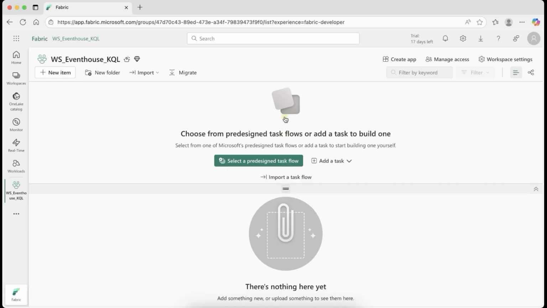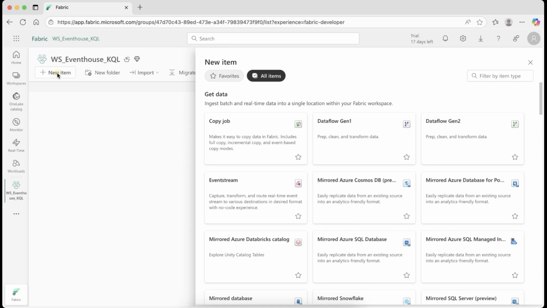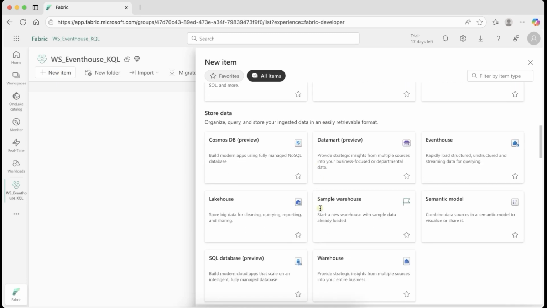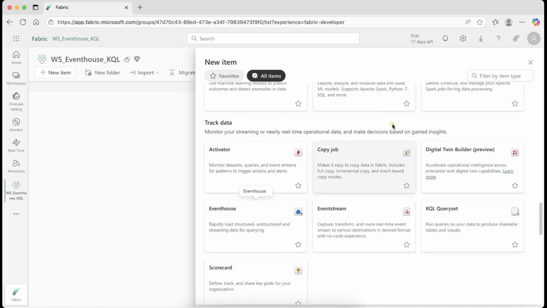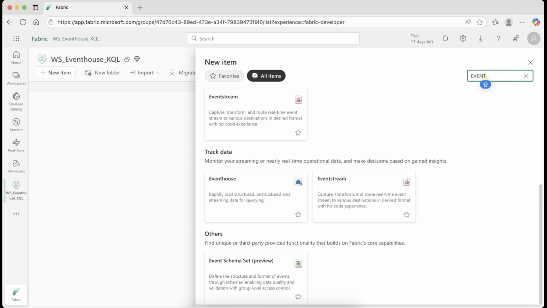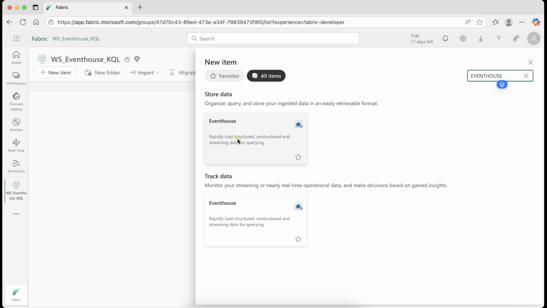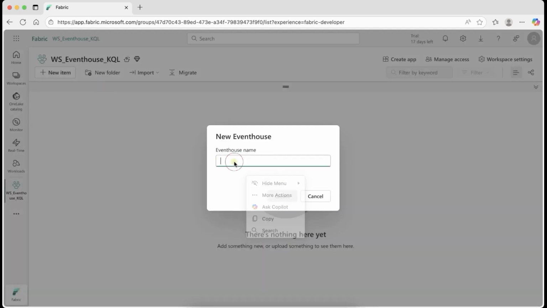The workspace is created. Now click on New item to create an Eventhouse or KQL database. Go to the Real-Time Intelligence section and you can see Eventhouse. If you're not able to find Eventhouse, you can search for it here. Now you can see Eventhouse in the storage or real-time data section. Let me click on it and name it stock database demo. Let me click create to create this Eventhouse.